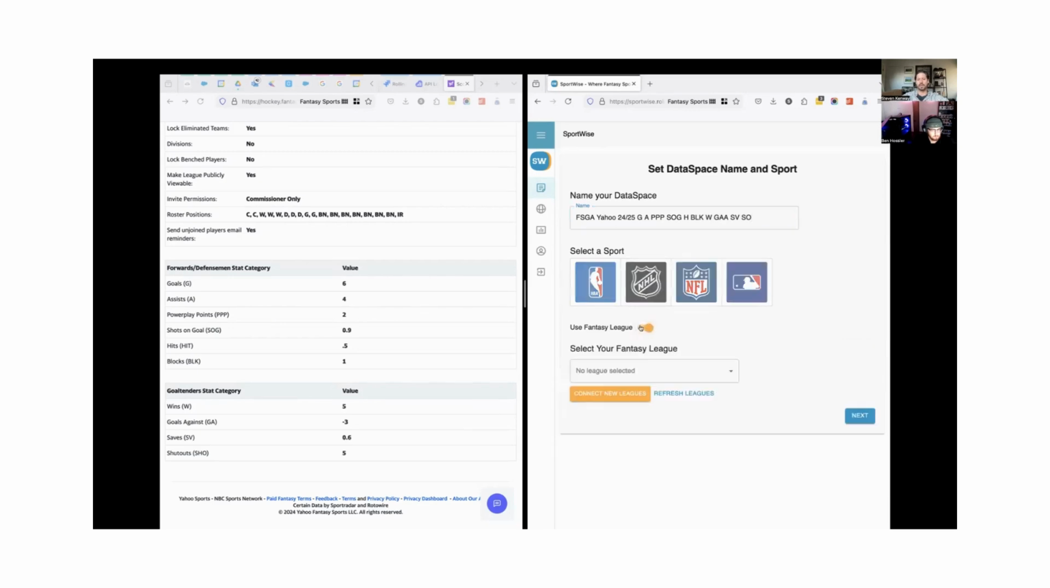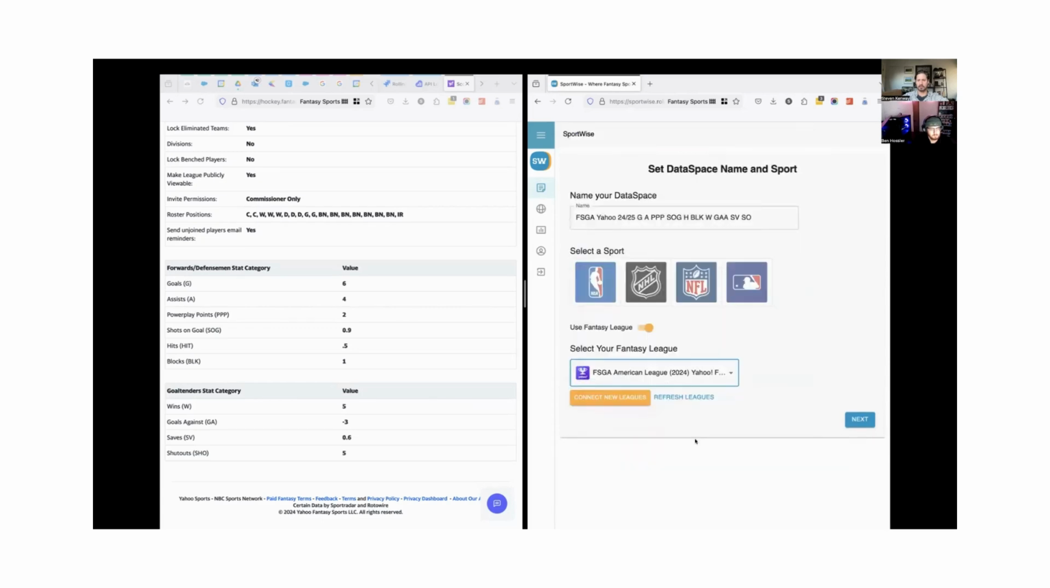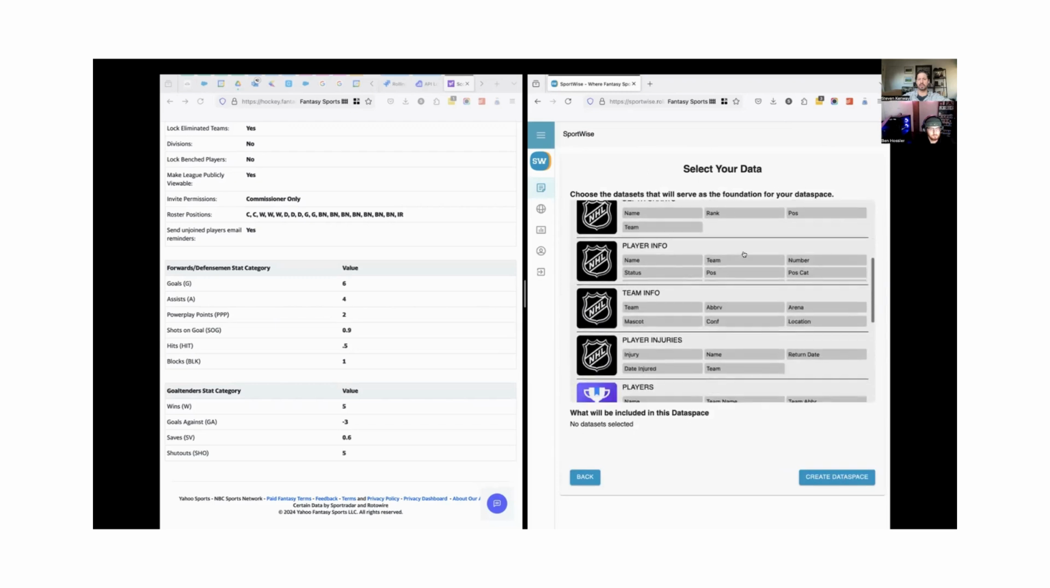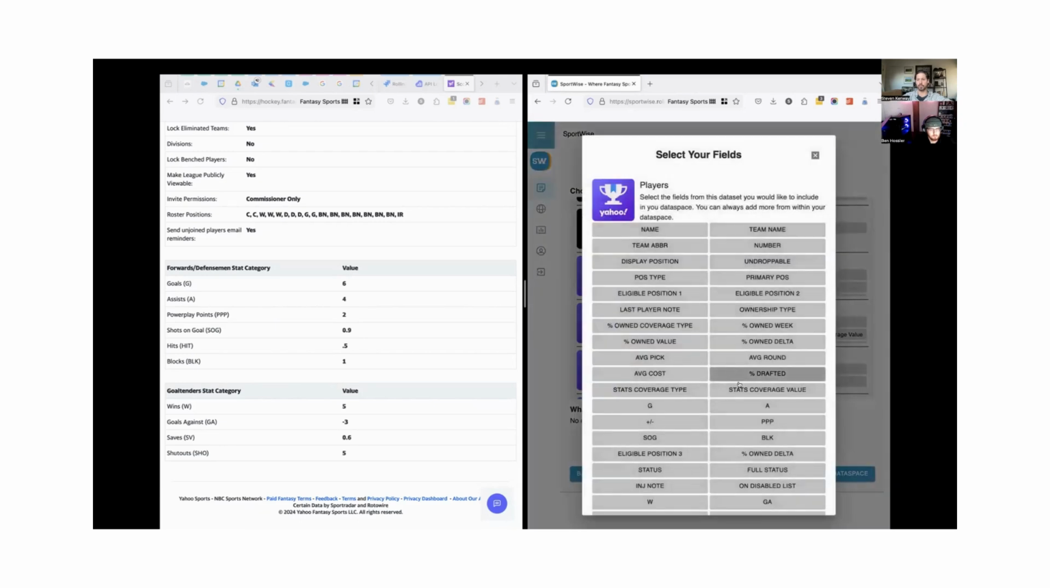Because we have this connected to a fantasy league, I already have my Yahoo account connected. If you don't have your Yahoo account connected, you can connect it. You can connect it to Fantrax as well. What this does once it's connected is bring in not only our data feeds data, but also the data that's available through Yahoo. So first and foremost, we'll start with what's available through Yahoo.